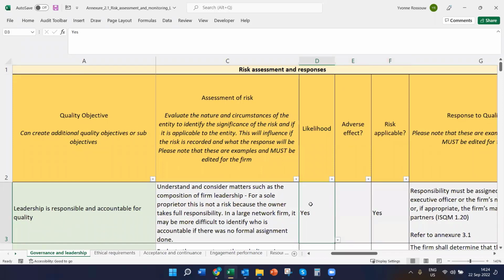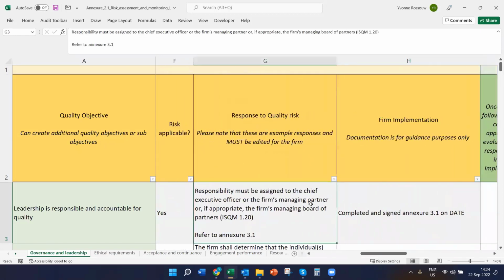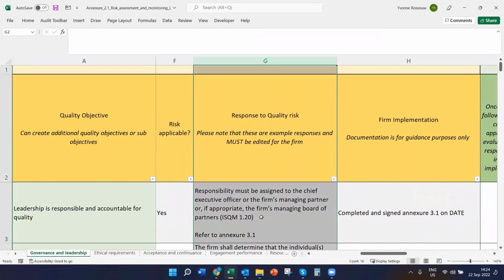So this is evaluation. Is this risk applicable to you? And why is this risk applicable based on your nature and circumstances? For each of the risks that you identify as applicable, you need to implement a response. This response is your firm policy. So this column G is the information that will have to be transferred over to your manual if you are creating a manual at the end of the day.